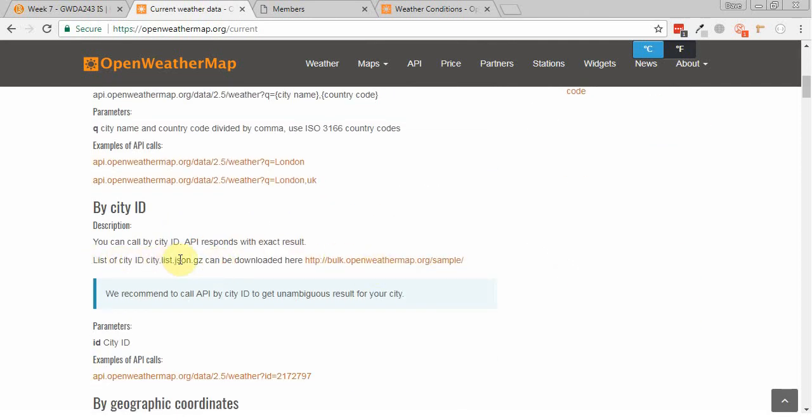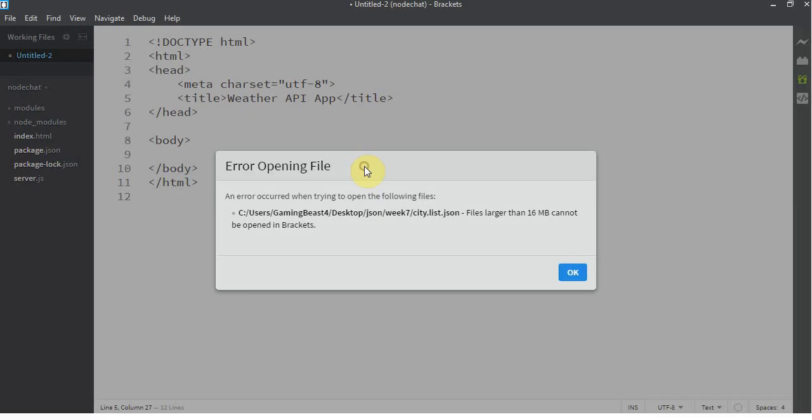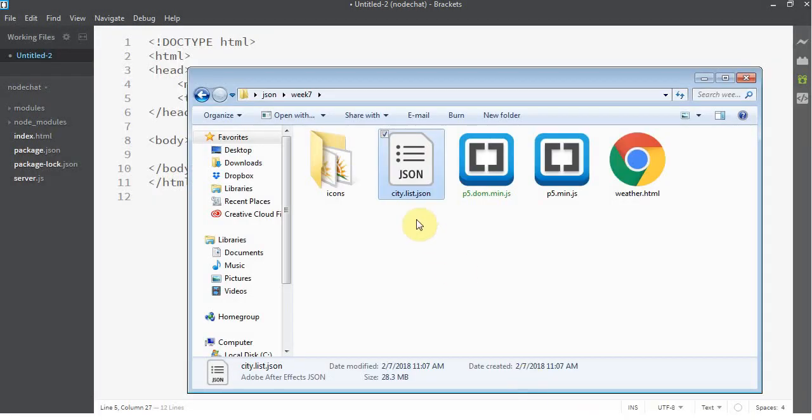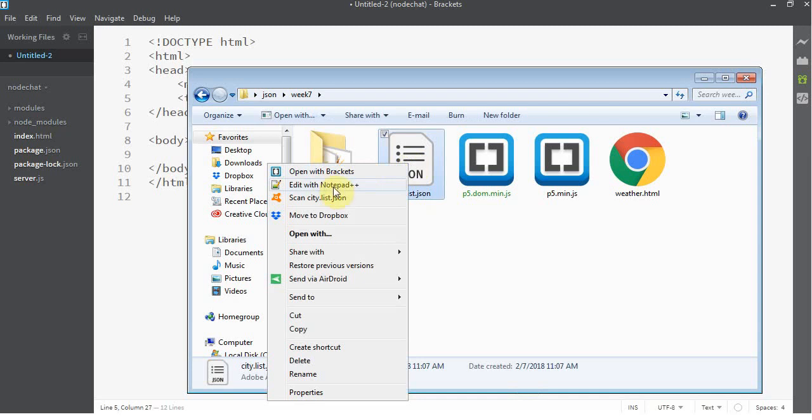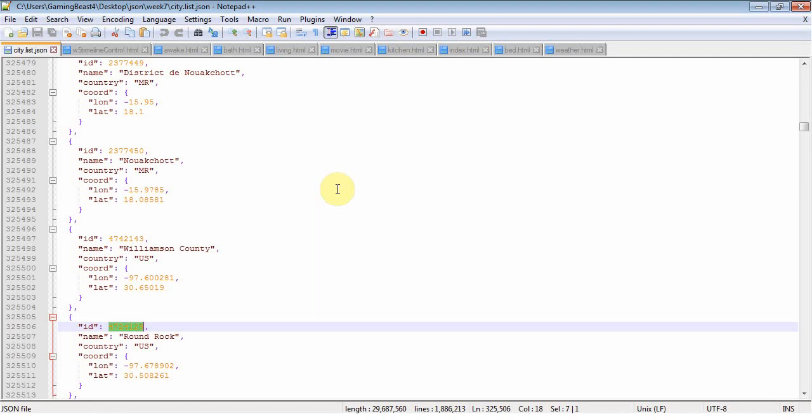All right, so I come down here, and there should be, yeah, right here. So the list of city IDs can be downloaded here. If you click this, it's going to give you this zipped file that we can use to get your city ID. So you unzip it, and then you have this massive JSON file. I tried to open it with Brackets, and it's too big. Files larger than 16 megabytes can't be opened, which is kind of crazy. So luckily I have Notepad++, so that actually can handle it. So you may need to open it in like Notepad or something, I don't know.